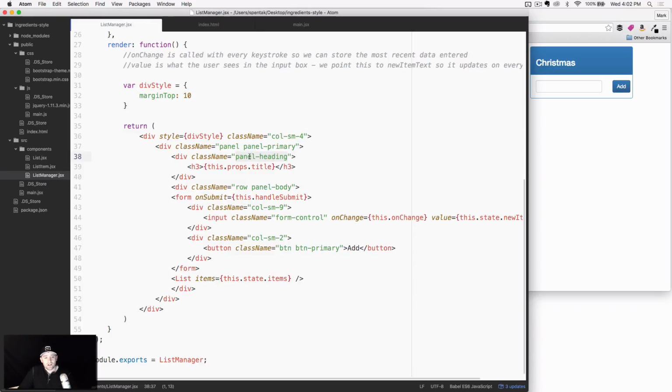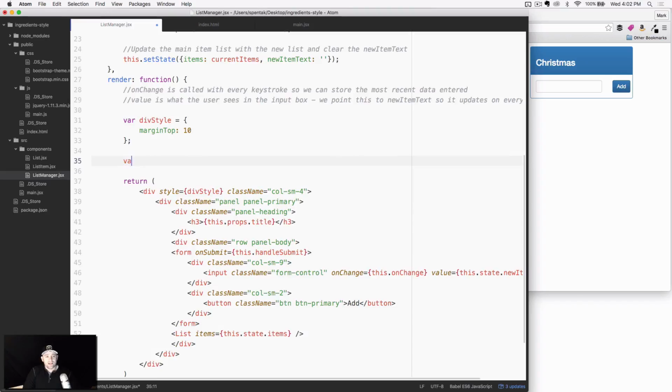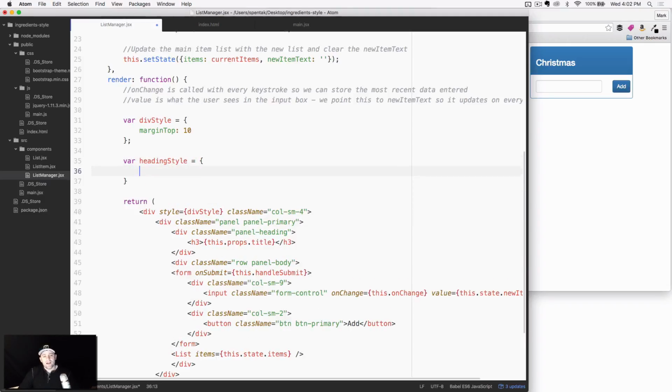So we want to change the color of that. So how would we do that? Well, just some good old-fashioned plain Jane JavaScript. I'm going to say var, and we'll call this, what do we want to call this? Let's just call this heading style. There we go. All right, and we can leave that blank for right now. If there's nothing, we don't need to do anything with it.